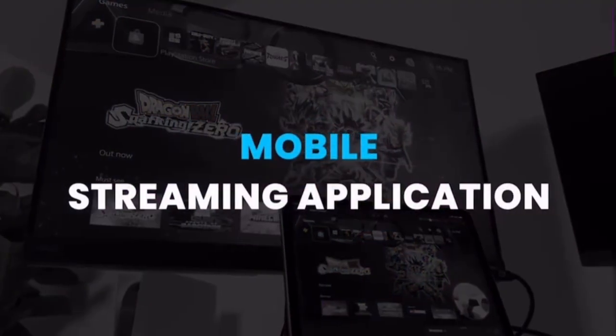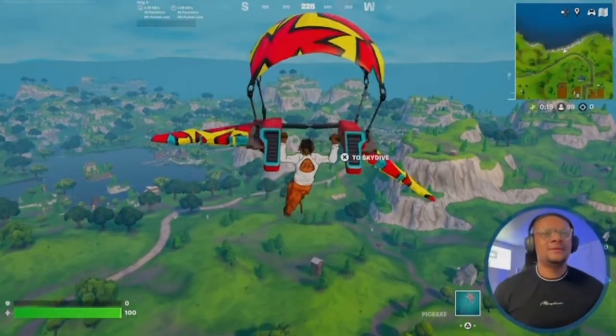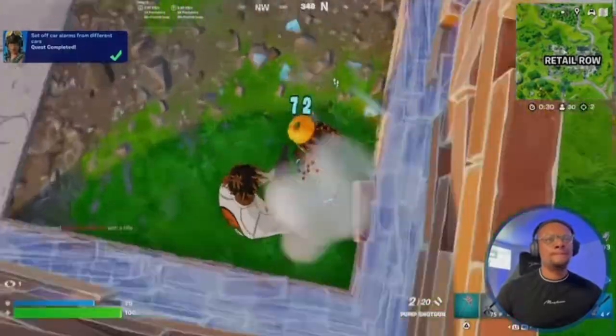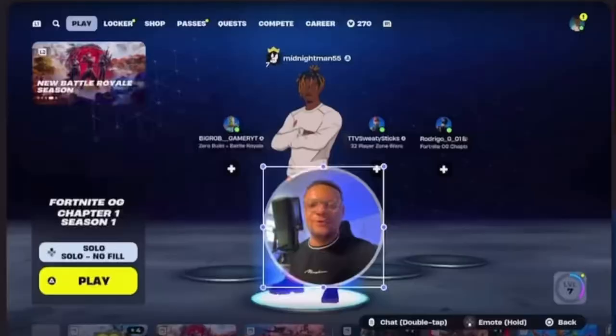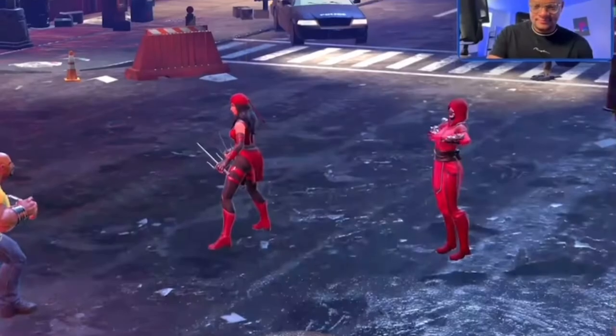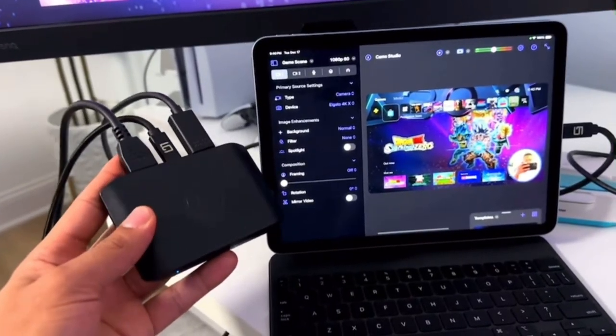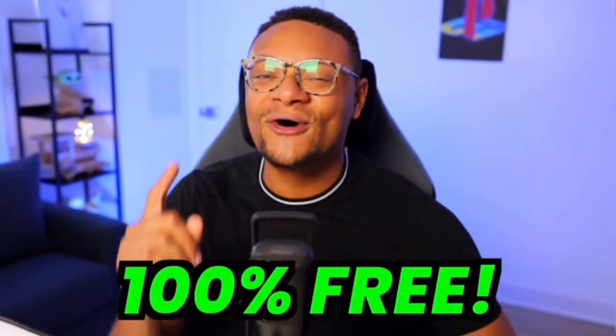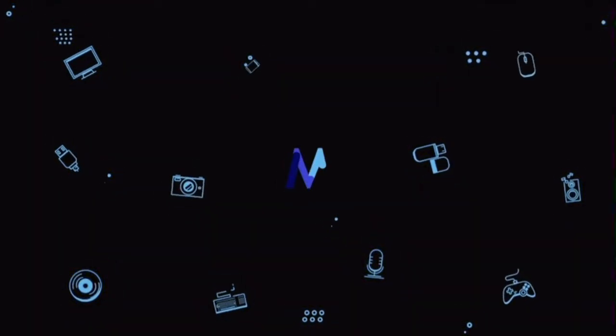Looking for a mobile streaming application that has been viable to not only capture our gameplay picture, but also our face cam using the camera on our Apple devices. This capability has only ever been available for Android users, but that is not the case anymore, guys. Apple users, I have something special to show you guys today, and it's 100% free to use, and it's called Camo Studio.